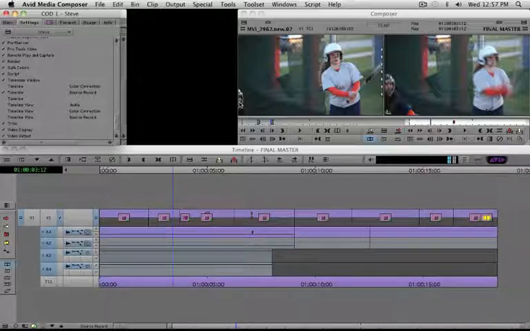So that's a little bit about customizing your workspace, customizing your toolsets so that you get the most out of your editing system and that your editing system is giving you exactly what you want when you want it.